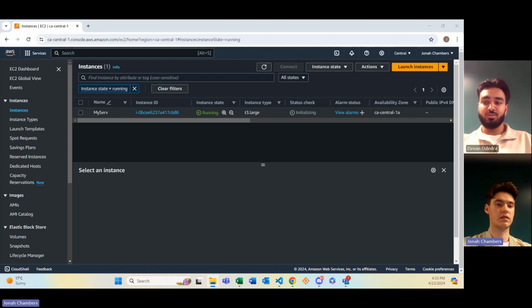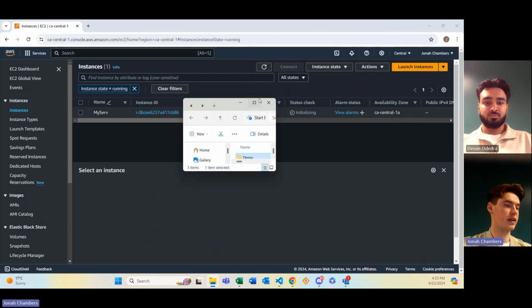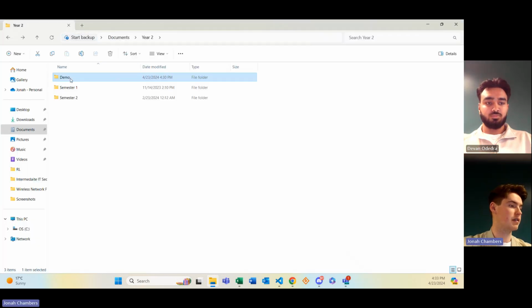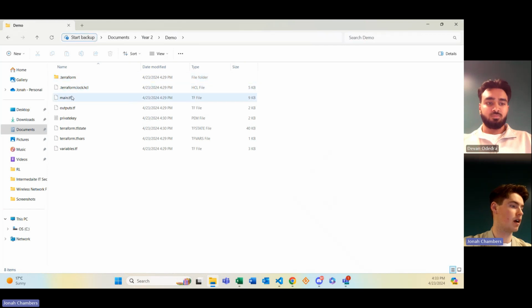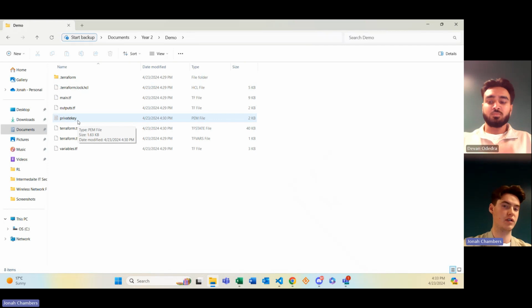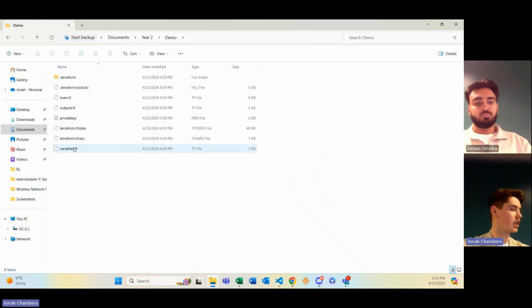Yeah. 3, 2, 1. So now just showing the demo folder we created. As you can see, when I click into demo, we have our lock state, our main.tf, as well as a private key for the user to use to access the virtual machine.